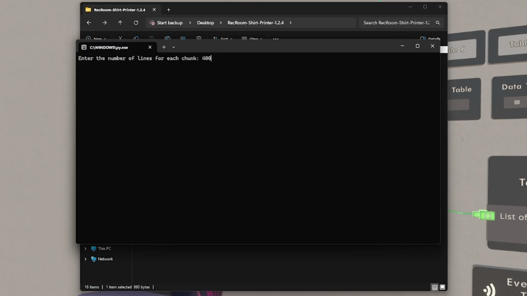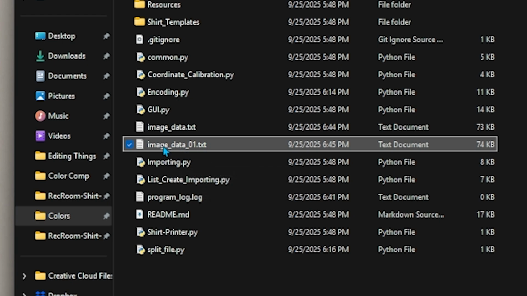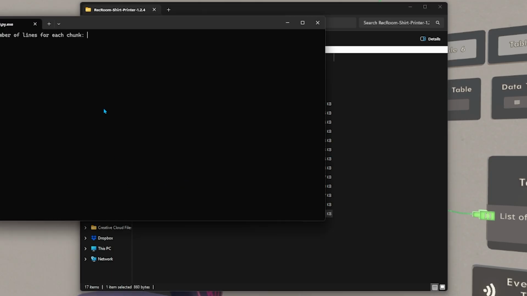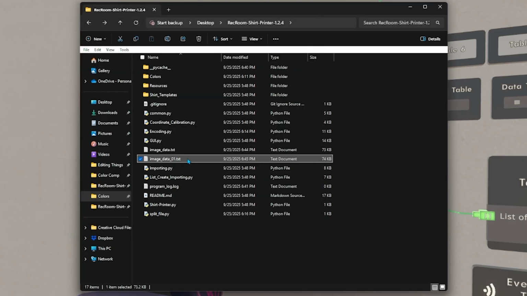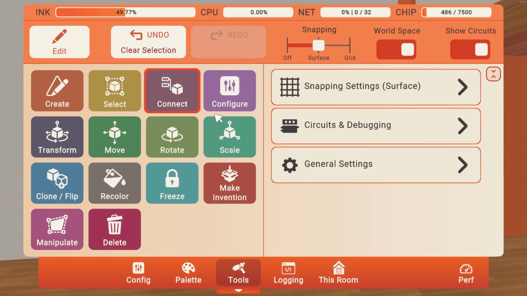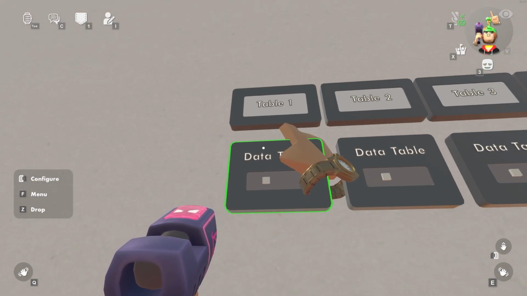You can change it if your game does crash, but it most likely won't. So it should have made an image_data_01 text. If it doesn't show up, just open the split_file again and do the same number 400 and it should pop up. So open the text file, the 01. What you do again is Control A, get all this gibberish, Control C, and then go back into your game. So we'll go back into game, go to configure and configure the number 1 data table.